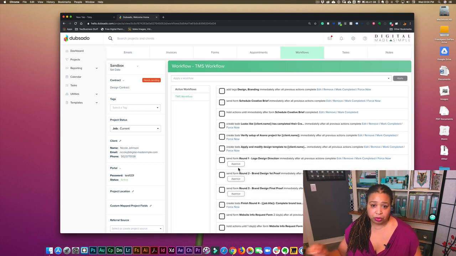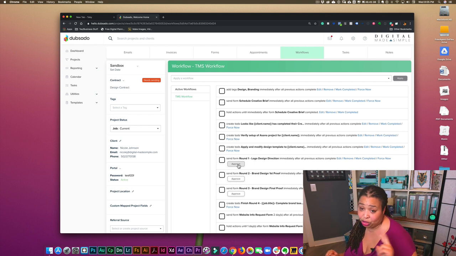So don't be afraid to add your custom forms and your templates to workflows, because you have a couple of areas where you can actually stop the process and customize it for your clients without it being sent prematurely. So that's number two. So now let's see what's number three.